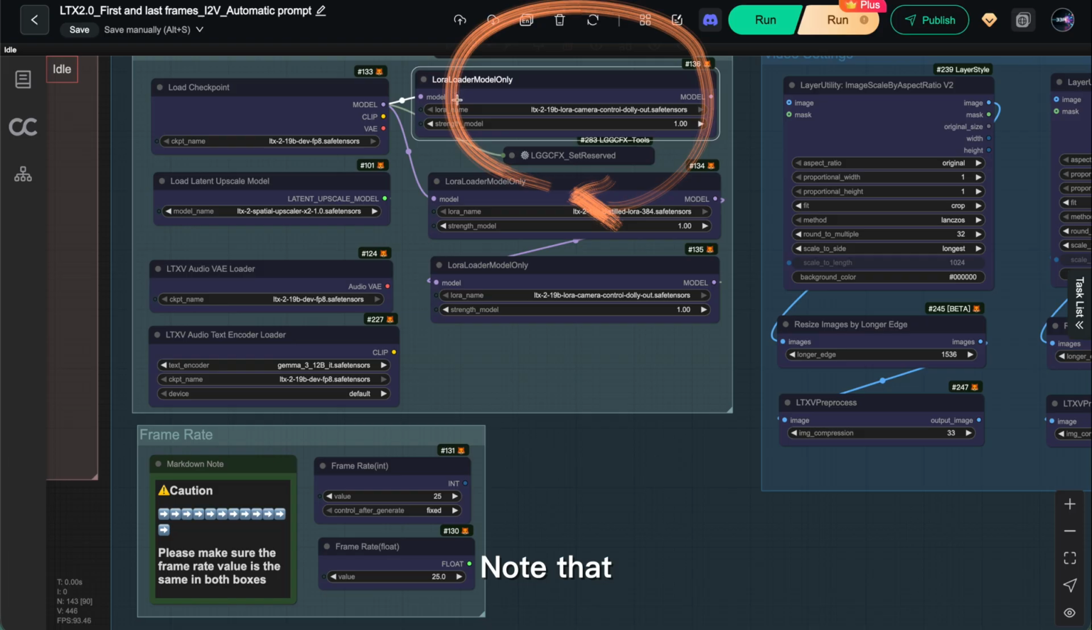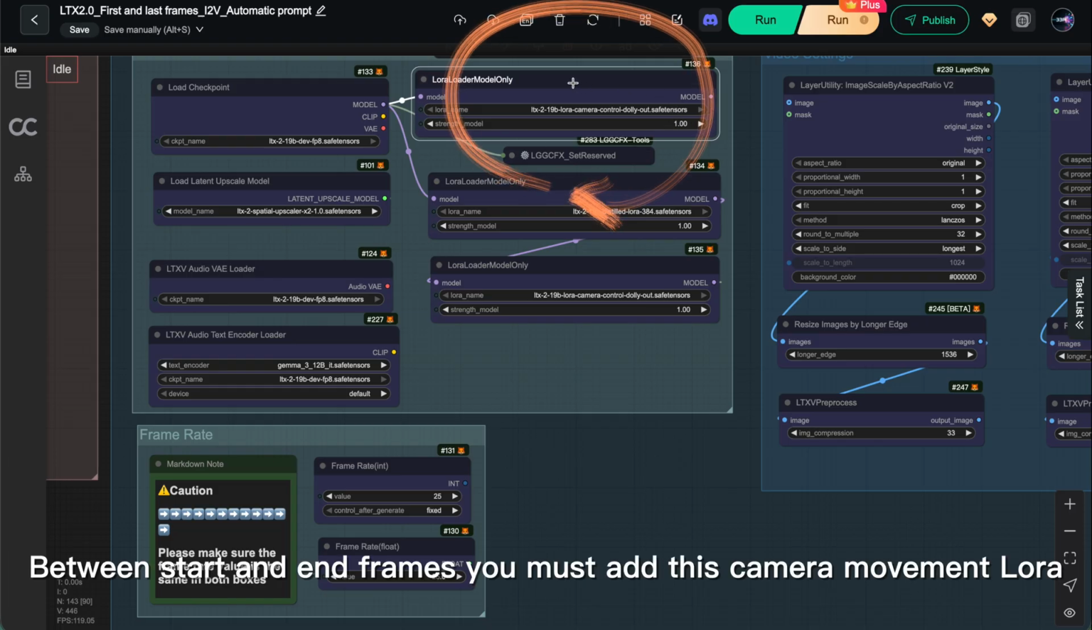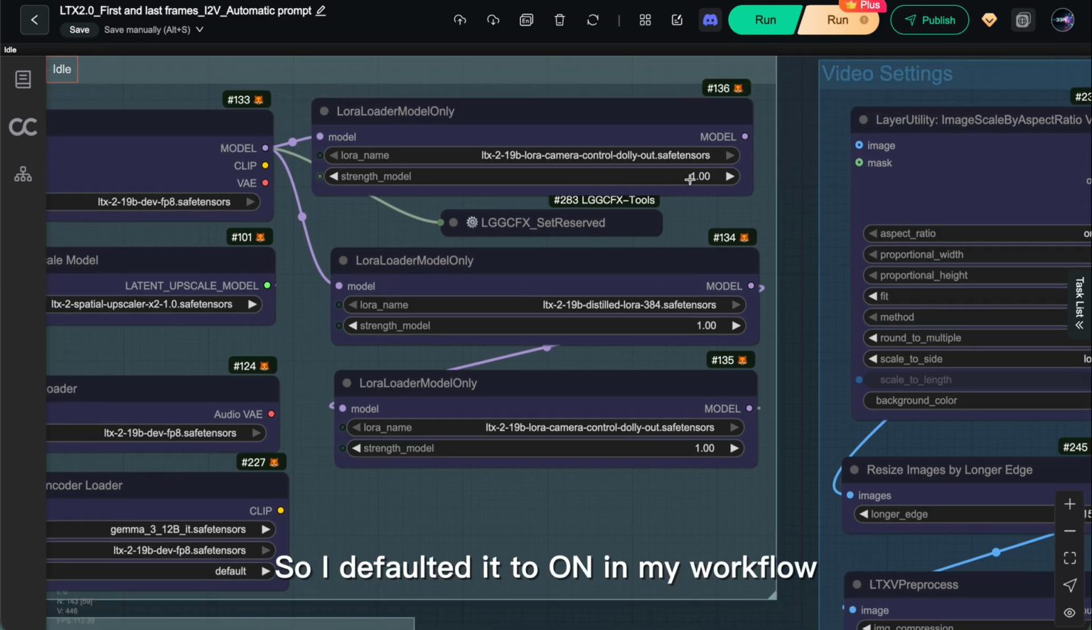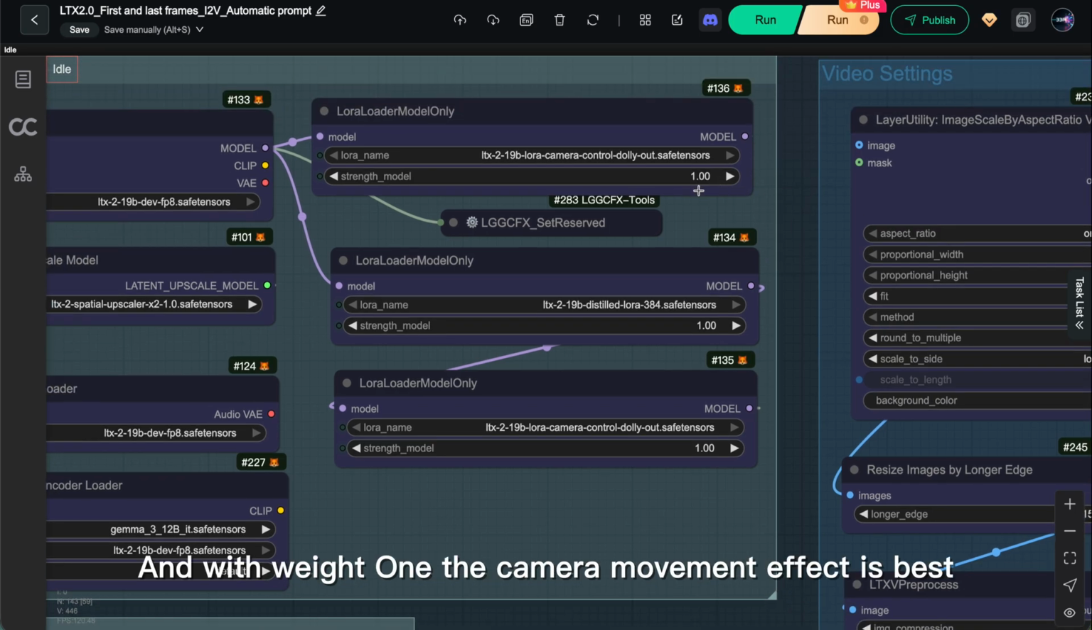Note that between start and end frames, you must add this camera movement LoRA, because watching everyone's usage process, stuttering videos like PPT might appear. But after adding LoRA, there is no such problem. So I defaulted it to on in my workflow. And with weight 1, the camera movement effect is best.